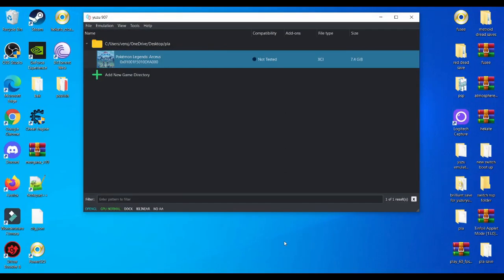Alrighty, what's poppin'? In today's video, I'm going to be showcasing you guys how to transfer Pokemon from your emulator to your Nintendo Switch.